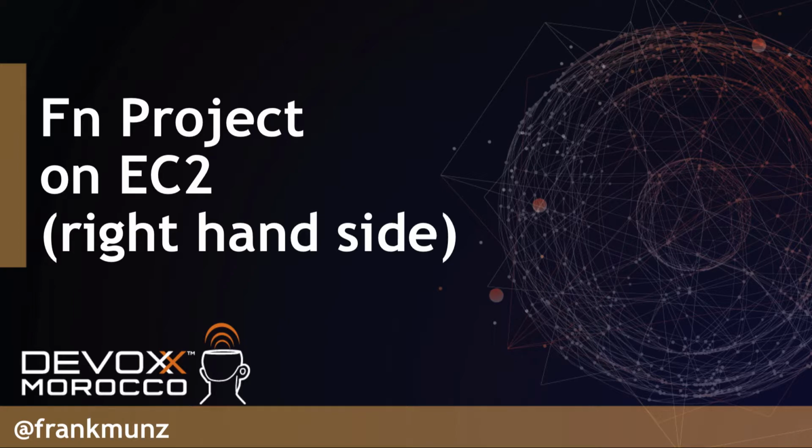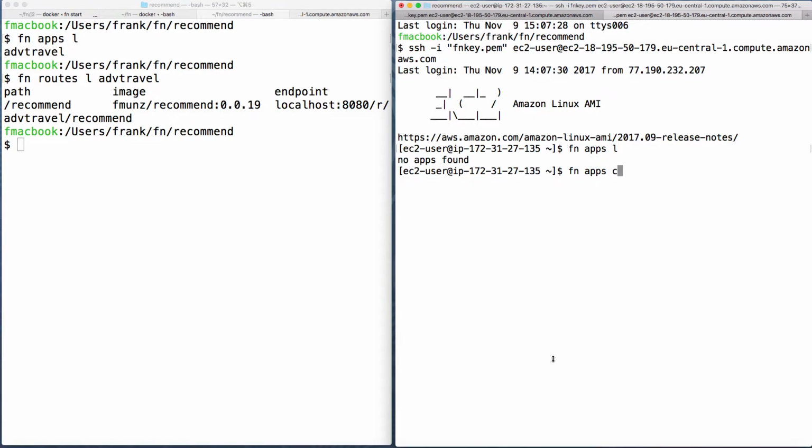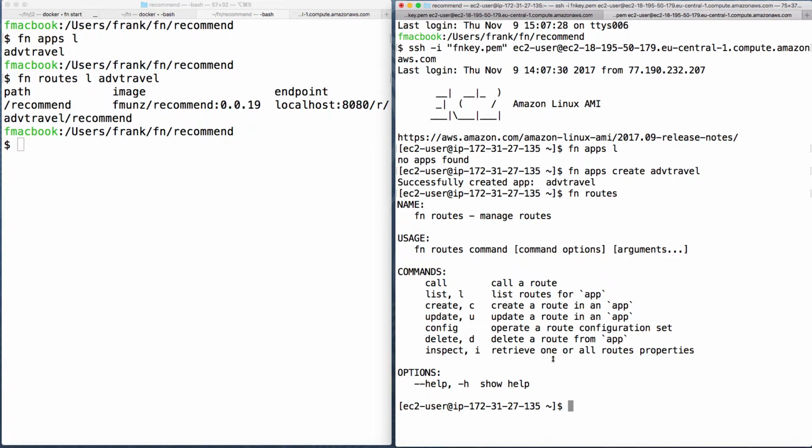To install FN Project on a cloud instance, just install it as you would install it locally. So there's nothing special. I'm not going to cover it here. On the right-hand side, you see the EC2 instance. Now what we do now is we recreate the application, and then we recreate the route that we had locally on the remote instance. We look at the syntax for the route and we recreate it.